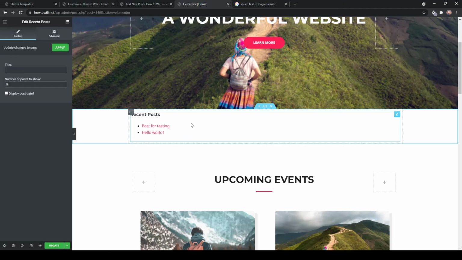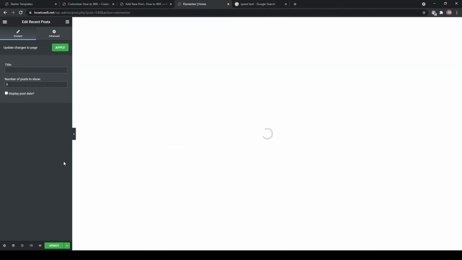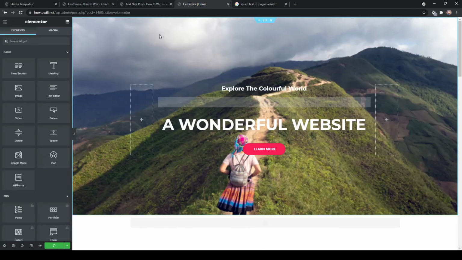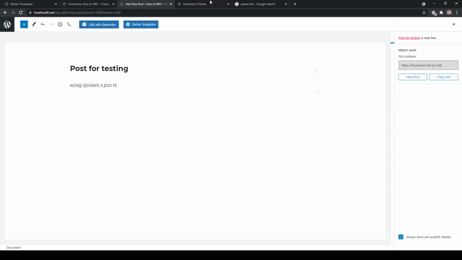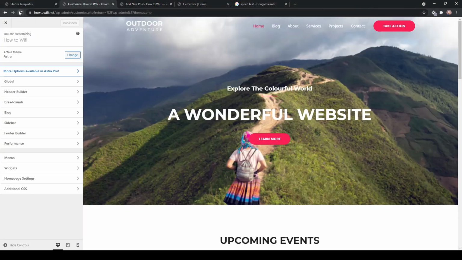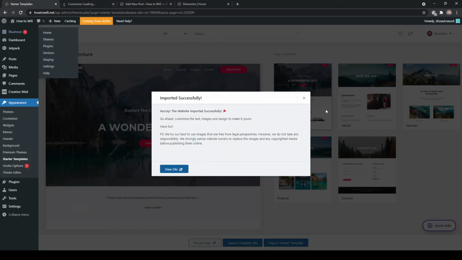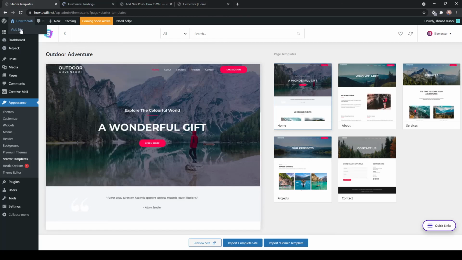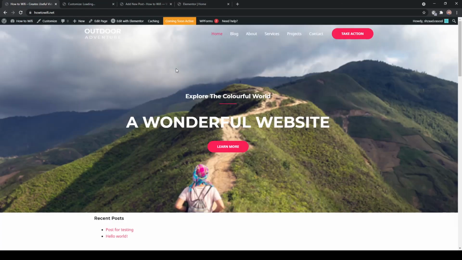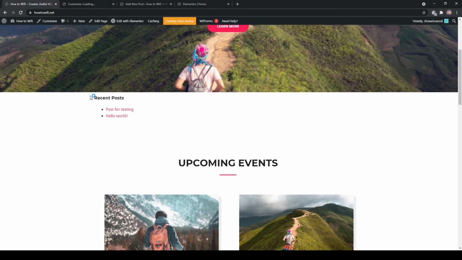So now as you can see, all the recent posts will be shown right here. Click on apply and update to see the changes. Now let's go back to our website and see how it looks. To visit a website, you can simply click here and visit site. Scroll down and you will see the recent post right here.